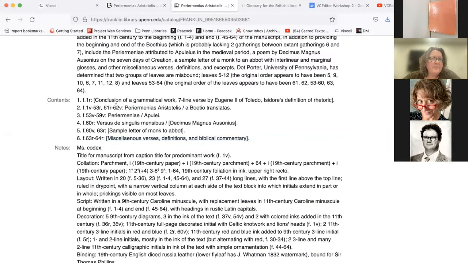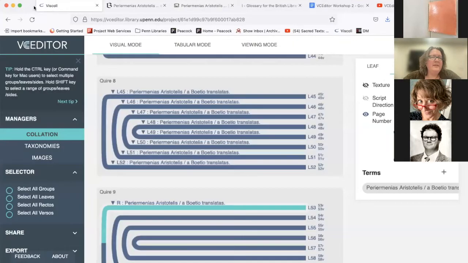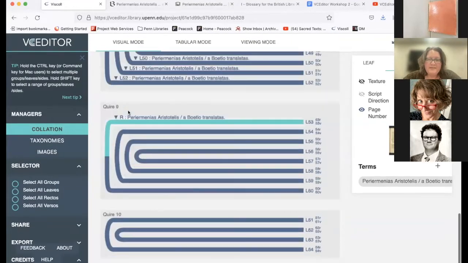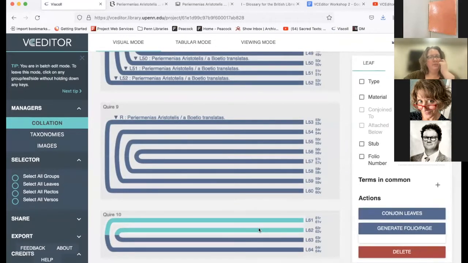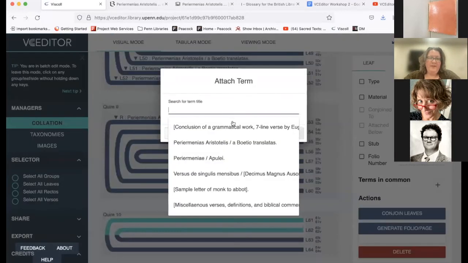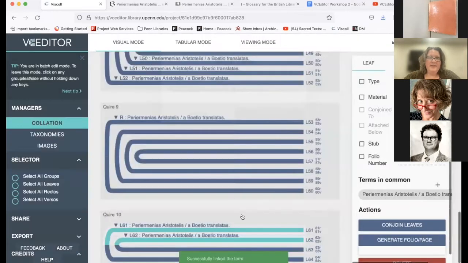Next is 61 recto through 62 verso. So that's essentially 61 and 62 then is also this Boethius translation. So let's go ahead and attach that even though we're going out of order. 61 and 62. Remember that I told you, did I tell you this? 9 and 10 used to be a quire of 12. That is, quire 9 was literally inside of quire 10. And you can see that because we have Boethius, rather the Aristotle translation here, and then it ends here.